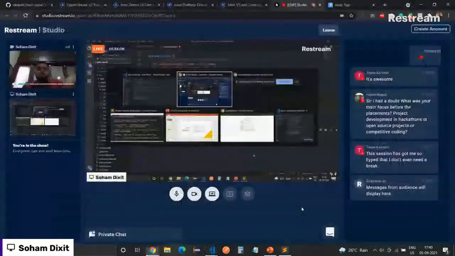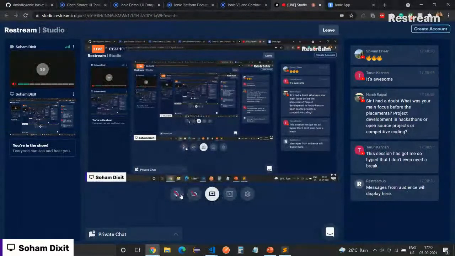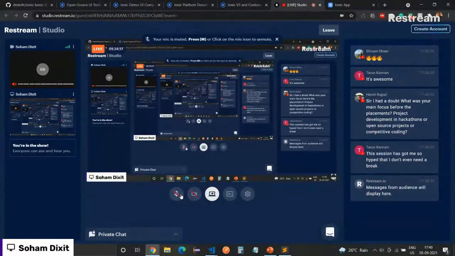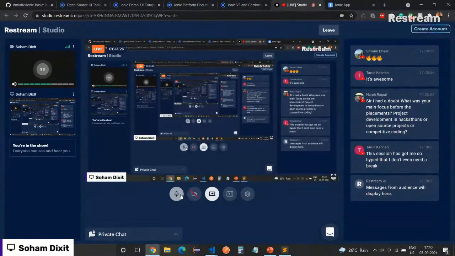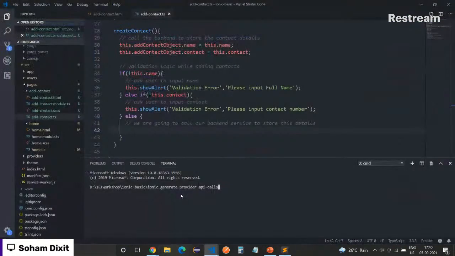Okay, that was just a quick disturbance. So now let's start with it. Without wasting much time, let's quickly connect our application to our database. What we're going to do is create a provider. This provider will be responsible for doing a common function, which is calling the APIs involved in our application. That's what this provider is going to do.